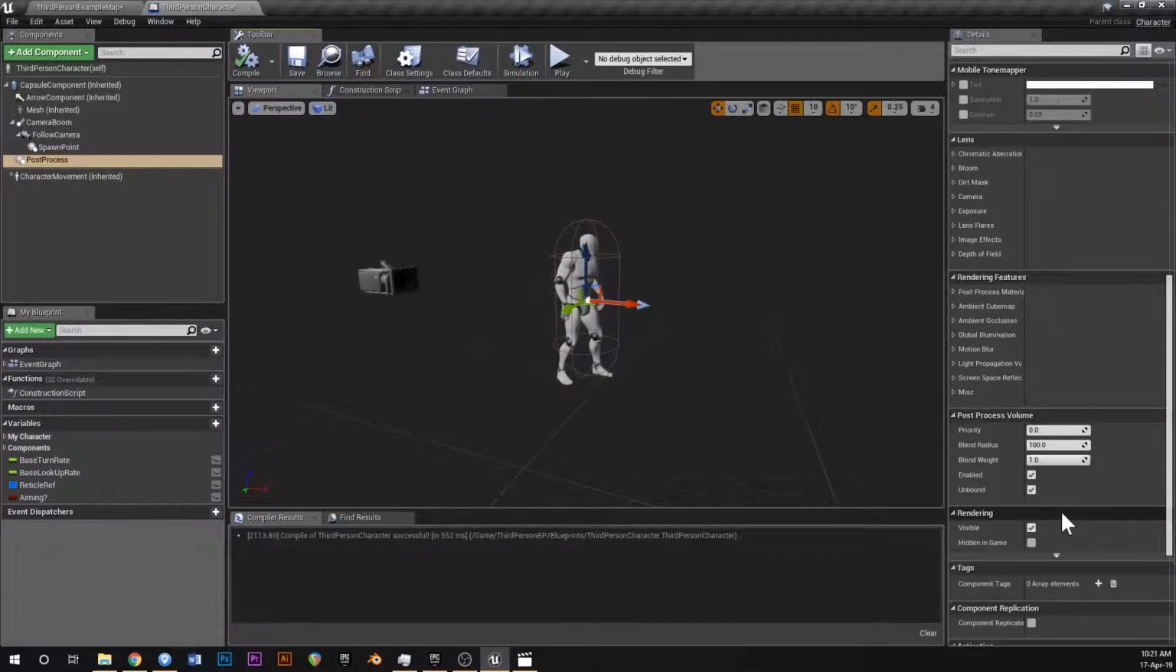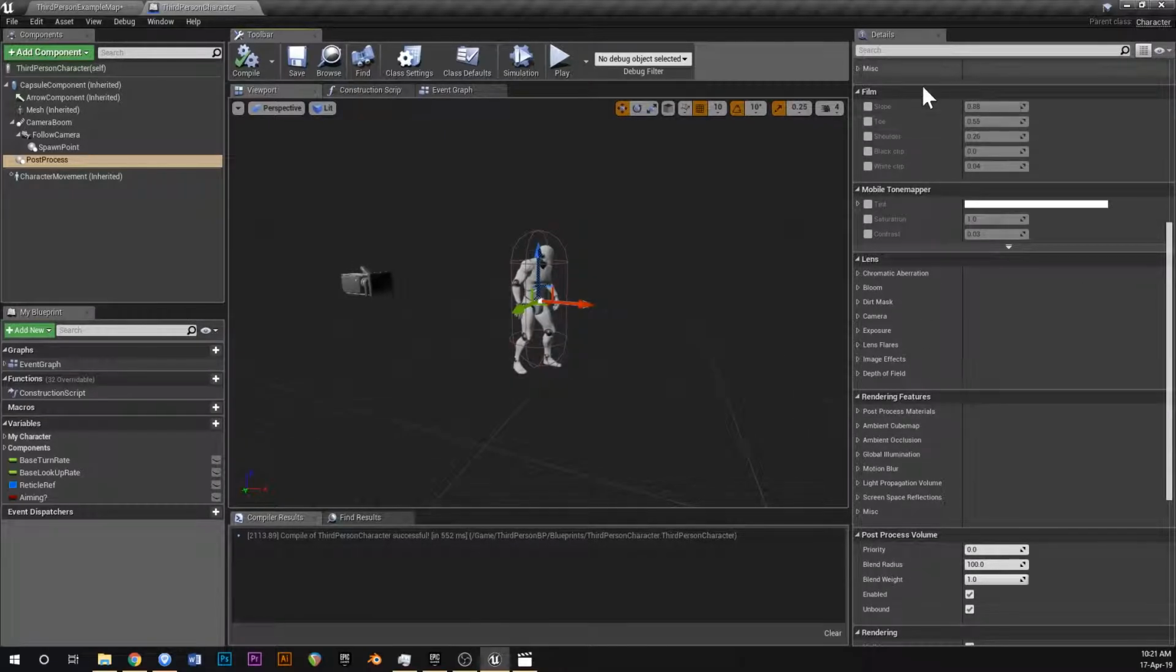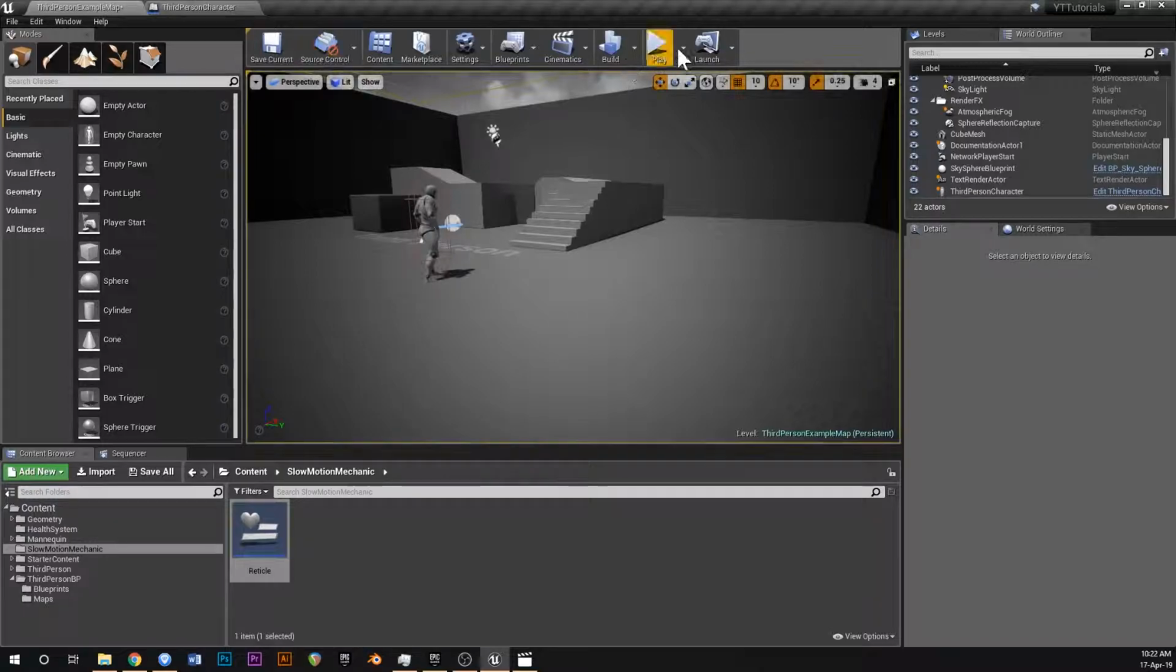Something that we can also do is, I believe it's, I might just search for it because I'm not sure where it is. If you type in vignette, that's how you spell it. It's a bit of a funny word. Tick that, crank this up to like, I don't know, 0.8 or something. And now let's jump in the game and see how that looks.